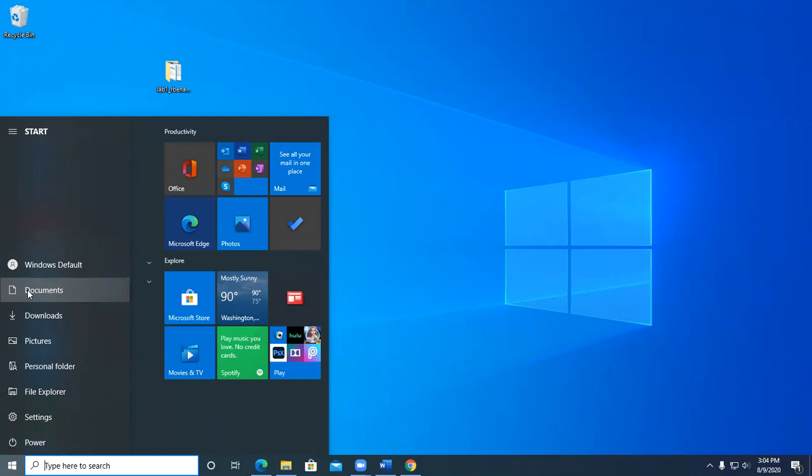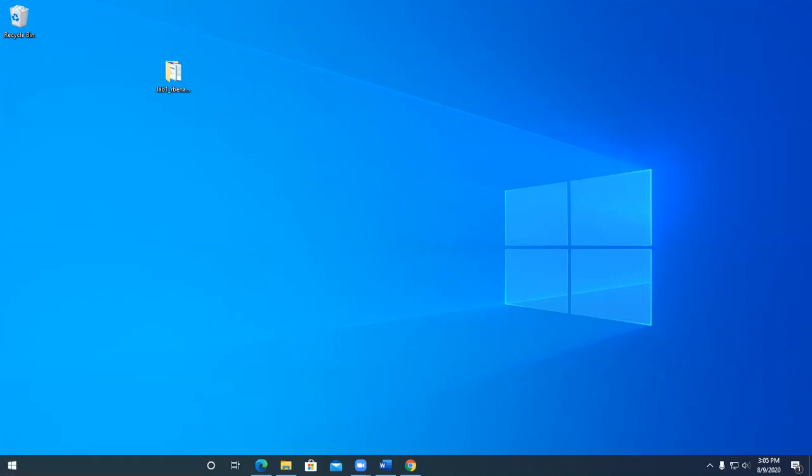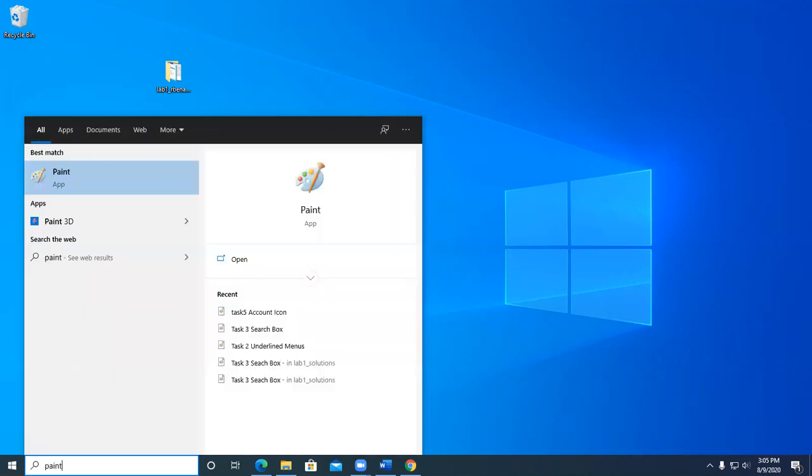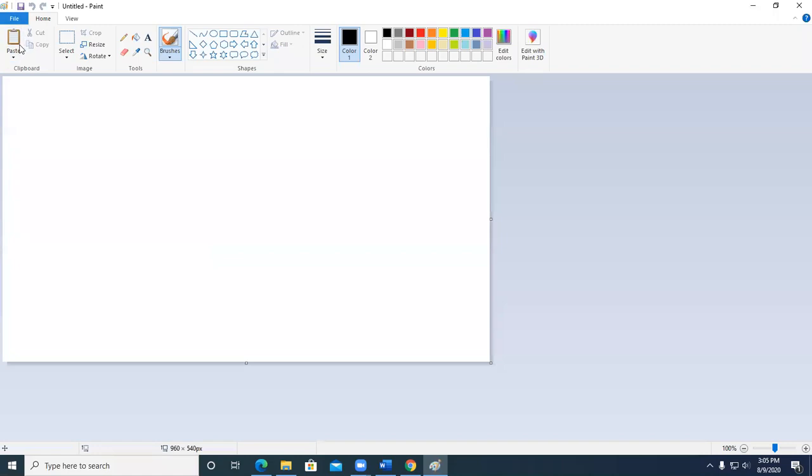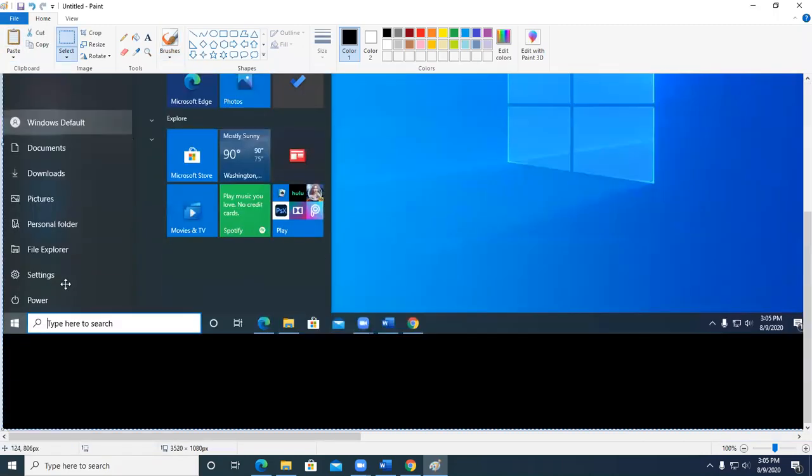So it says now you can see the names of the folders. So we're going to do a print screen and call it, you know, Task 6. So I've got this open. I'm going to go ahead and press the print screen button. Go ahead and start Paint, and click on Paste.